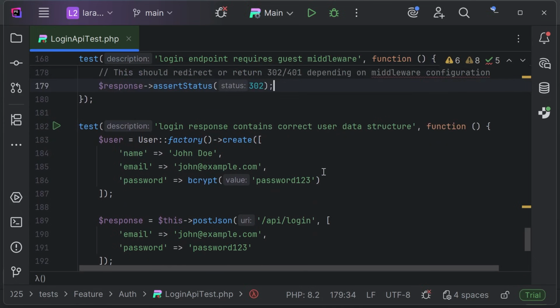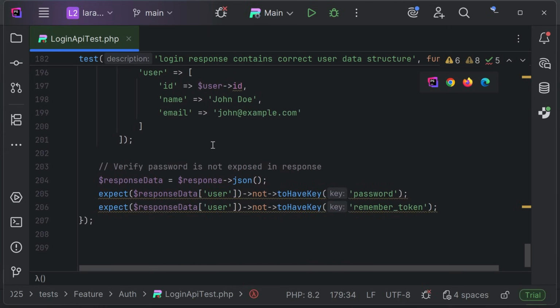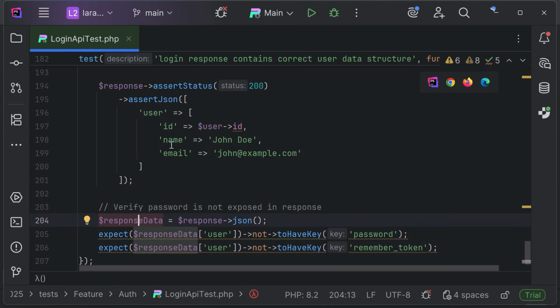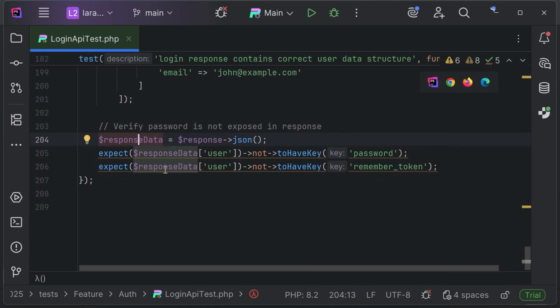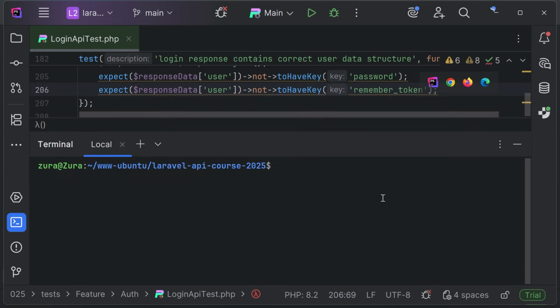Okay, we have one more. Login response contains correct user data structure. We create the user, we send the request, and this is something we have already tested above, but in a slightly different way. So we expect the JSON to contain user with the following data, and also we can use these expectations on the response data. We expect the response data user not to have key password and not to have key remember token, because those are sensitive information and we should not return.